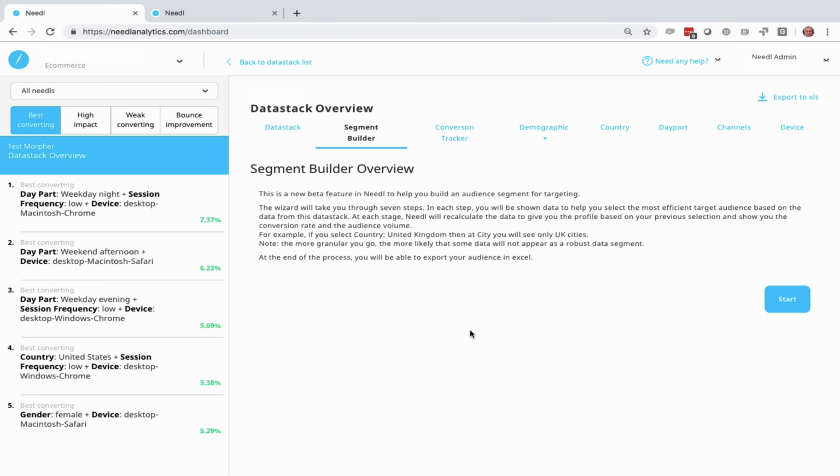This is the Segment Builder wizard. The wizard will take you through 7 steps. In each step, you'll be shown data to help you select the most efficient target audience based on the data from this report. At each stage, Needl will instantly recalculate the data to give you the profile based on your previous selection and show you the conversion rate and the audience volume. So let's get started.